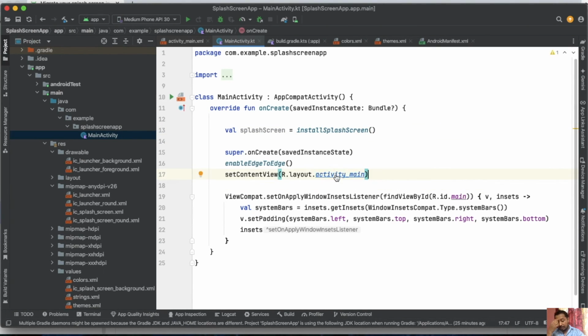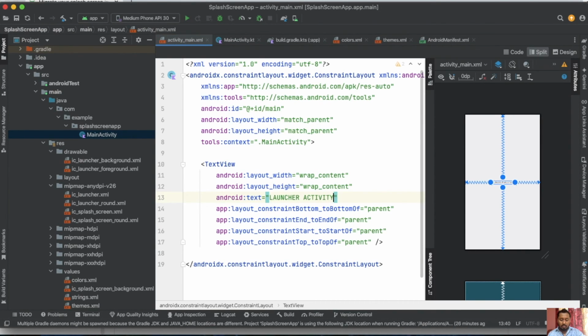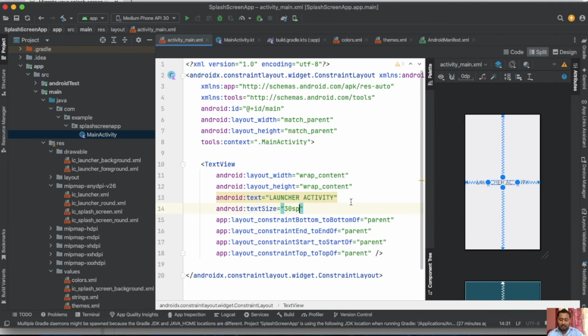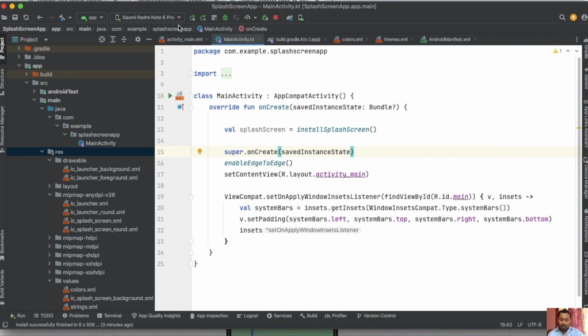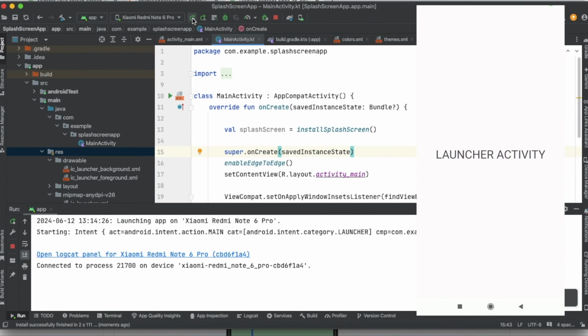We will go to the main activity layout file and the text from Hello World we will change to Launcher Activity. Text size 30 sp. I will run the app on a real mobile device through a USB cable. This is how the splash screen looks.